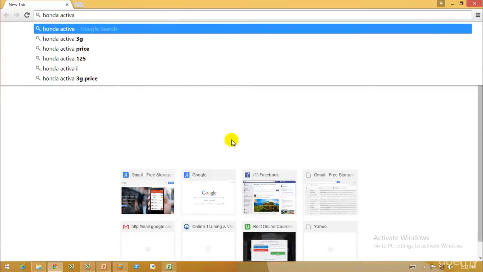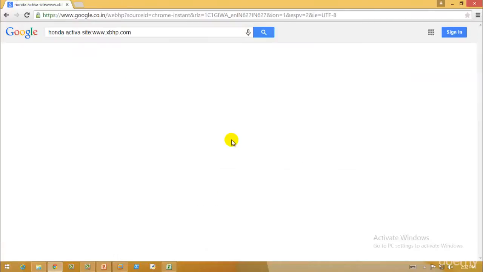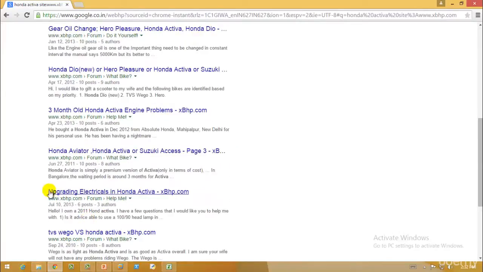And I want it only on a specific website. So I'll just type site: and I'll type www.xbhp.com. When I hit enter, I'll only get results related to xbhp.com. As you can see, all these websites are only of xbhp.